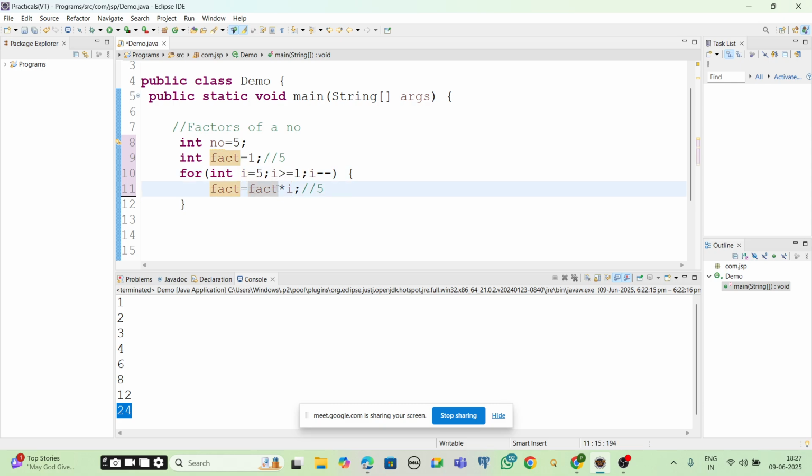Now the fact is storing 5. Right? 5 into i, which is the i value 4. 5 into 4. Okay, so 5 fours are 20. Now this fact will be storing 20. So coming to the next, i will be decremented. i will become 3. Right? Whether 3 is greater than or equal to 1? Yes. So it will go to this expression.